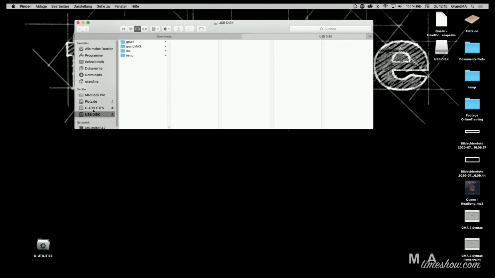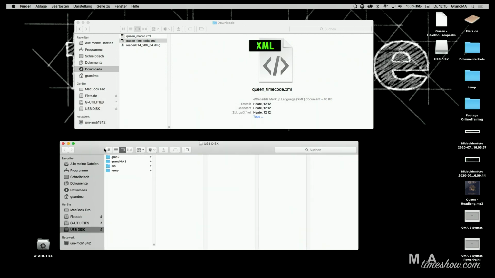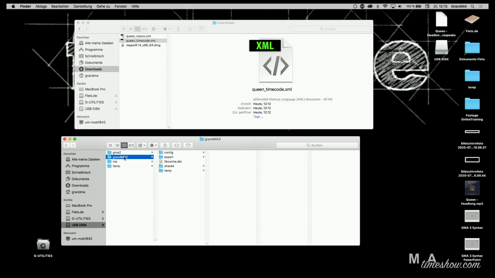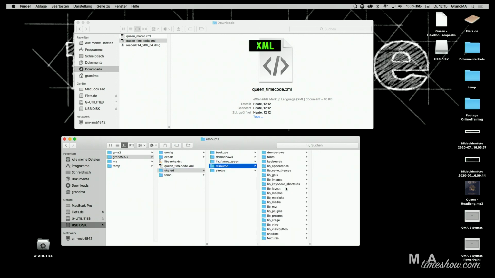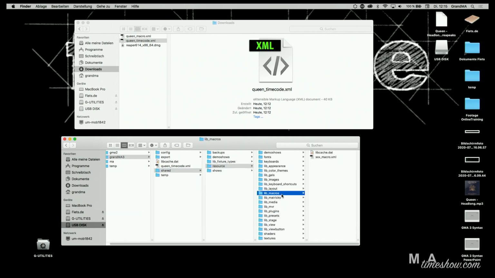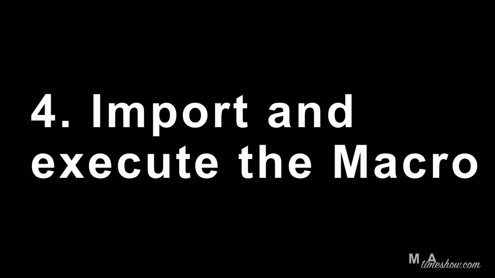I open my USB stick, go to the folder grandMA3, and directly on this part I copy the timecode show. Then I go to Shared, Resort, and Library Macro. And in this folder I copy my macro file. Fourth, import the macro and execute it.